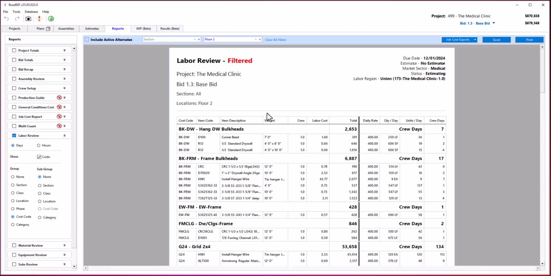Anytime you filter a report, we put the big red filtered flag up here, and we told you what we're filtering for in this area right here. The reason for this is we didn't want you to ever get a report and not notice that it had been filtered down and was not the complete total for the project.